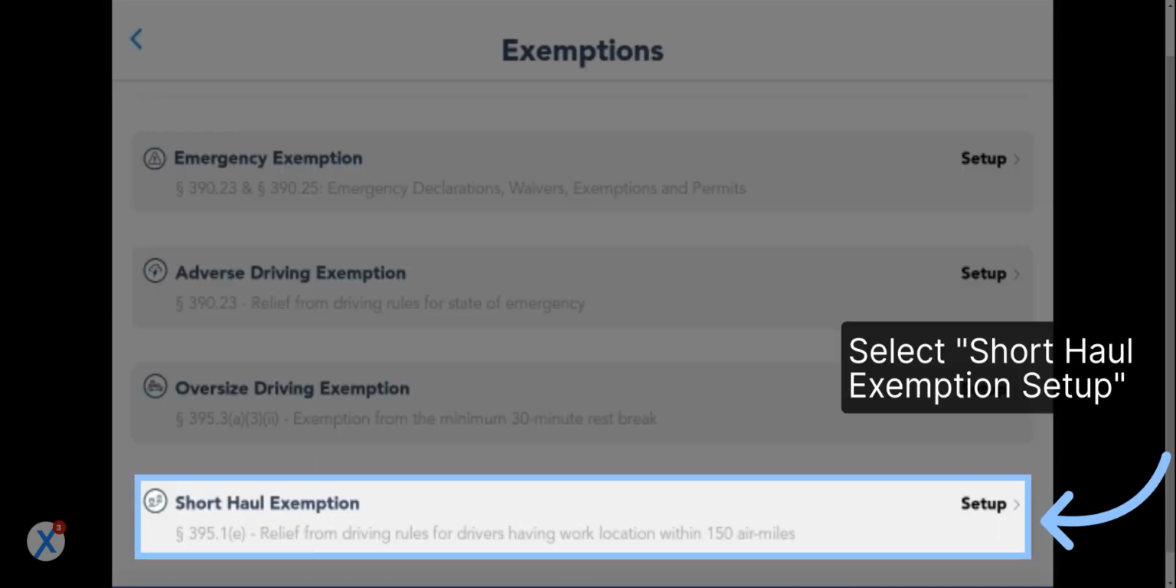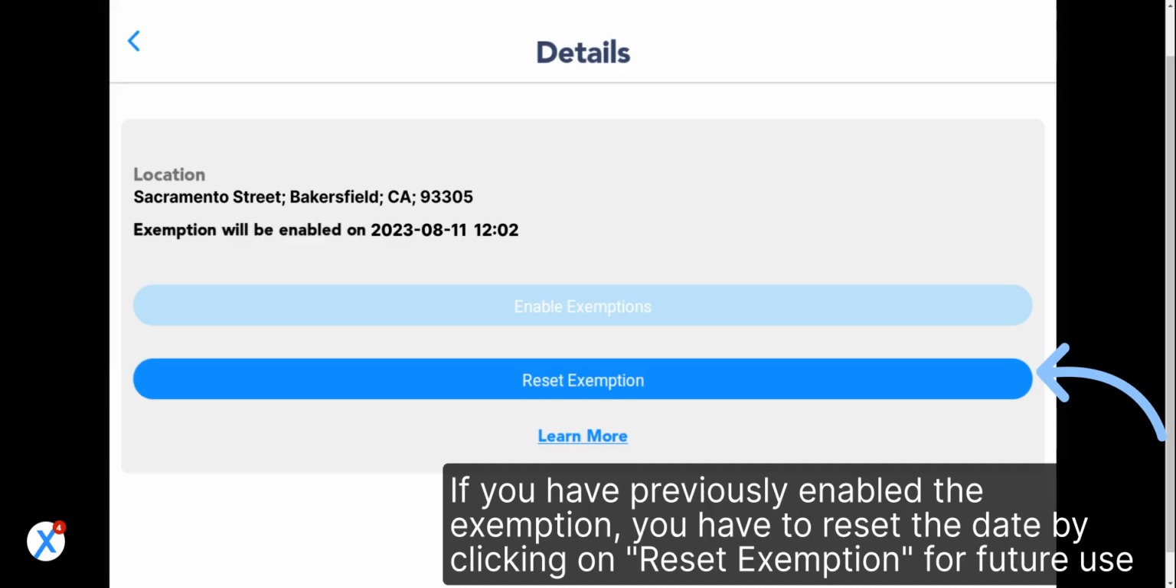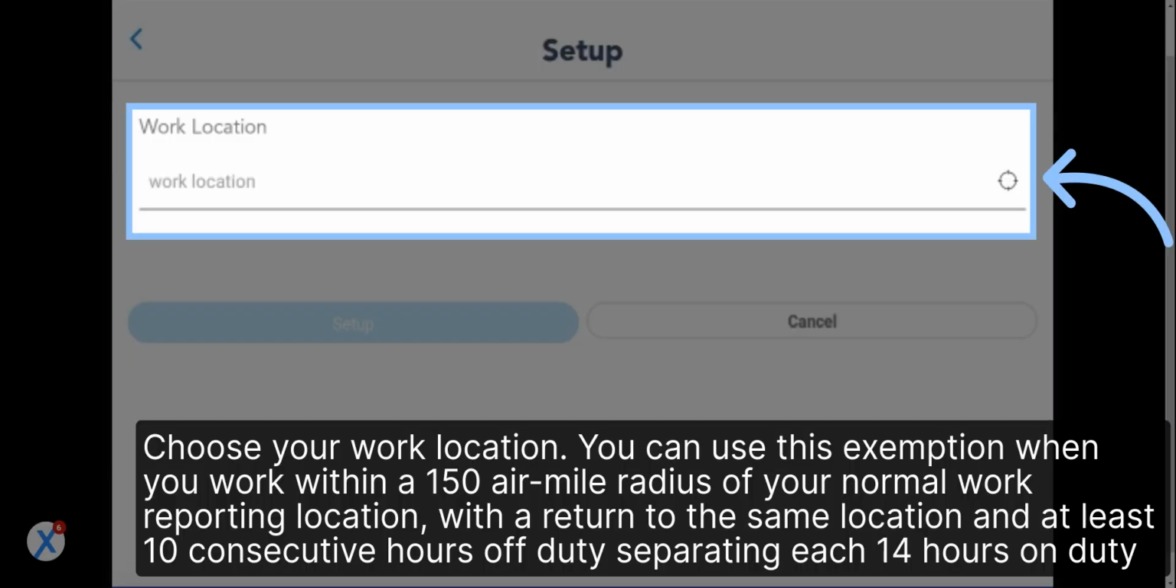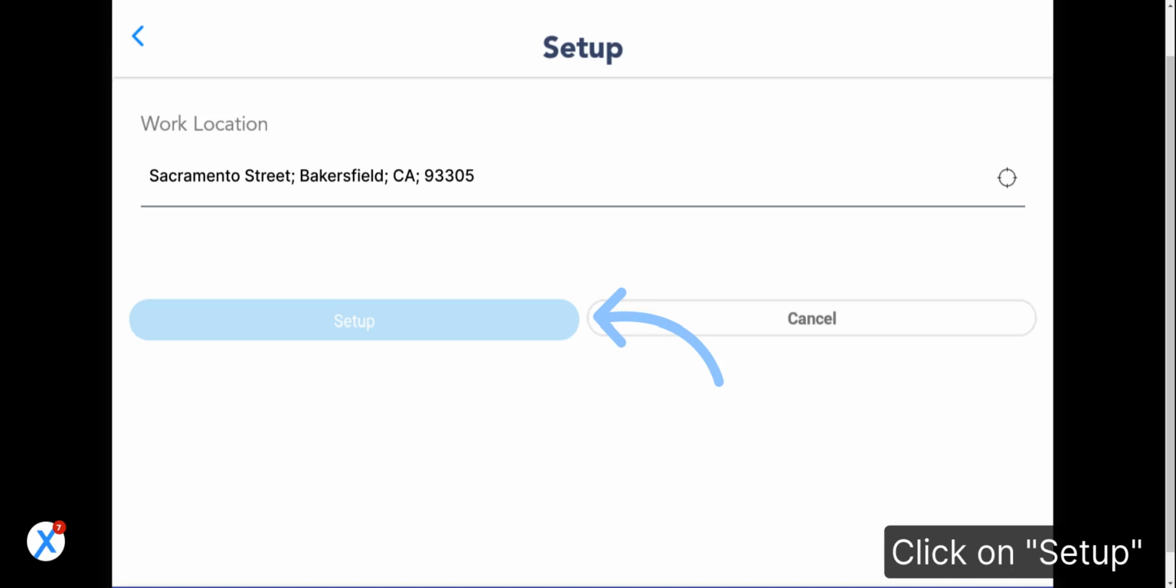Select Short-Haul Exemption Setup. If you have previously enabled the exemption, you have to reset the date by clicking on Reset Exemption for future use. Choose your work location. You can use this exemption when you work within a 150 air-mile radius of your normal work reporting location, with a return to the same location and at least 10 consecutive hours off duty separating each 14 hours on duty. Click on Setup.